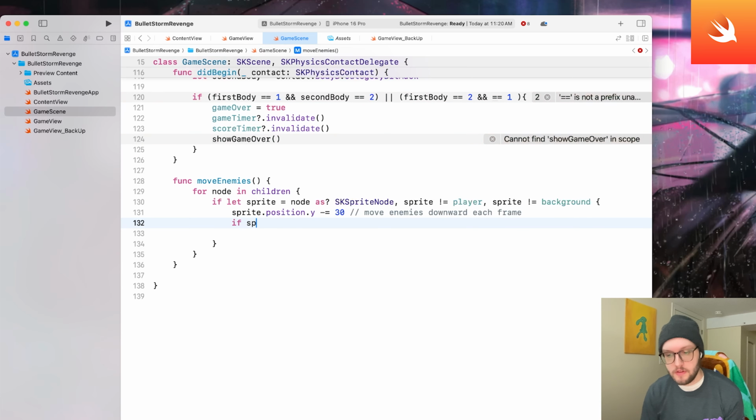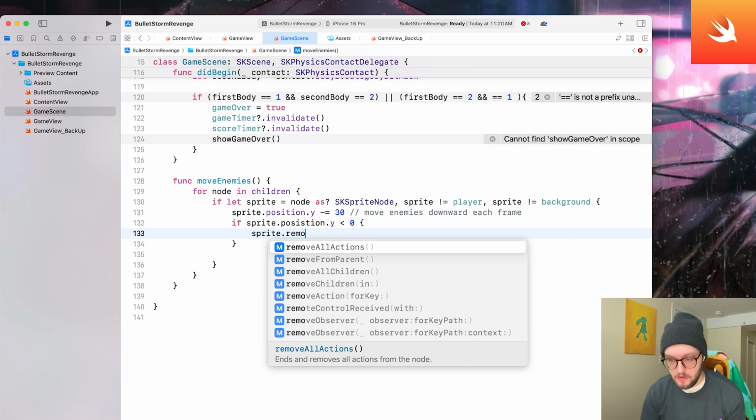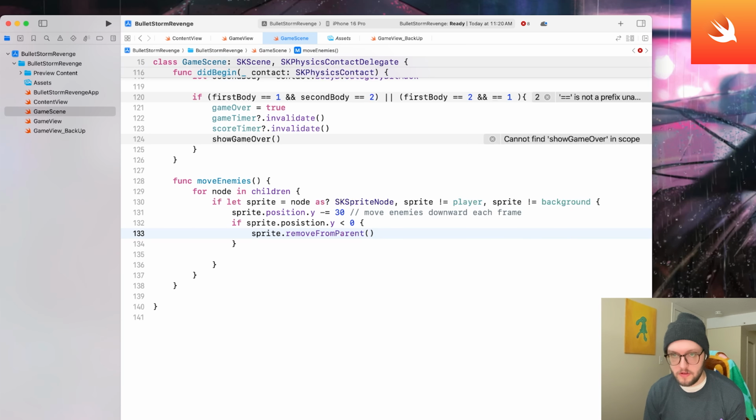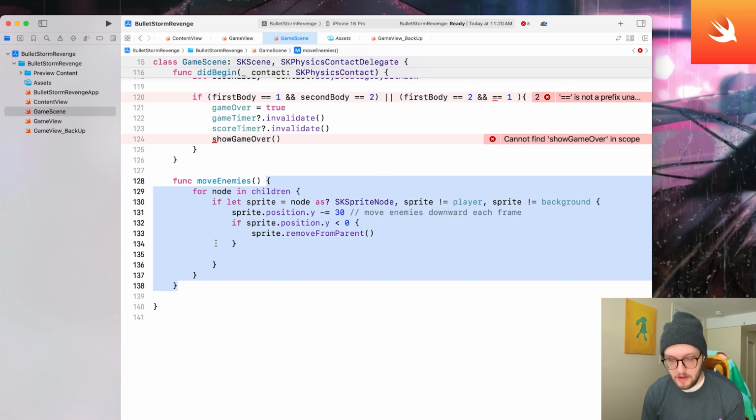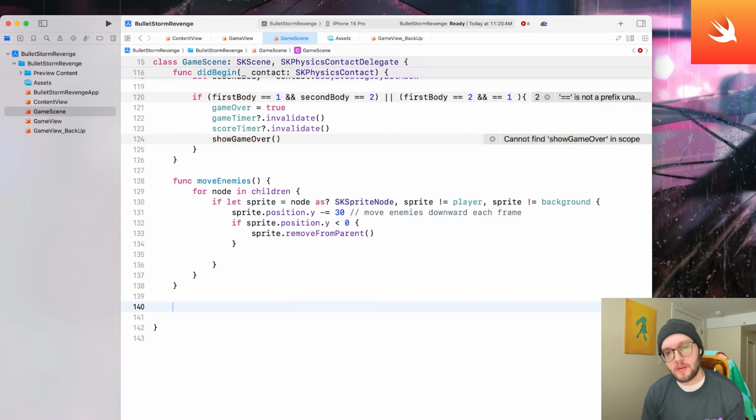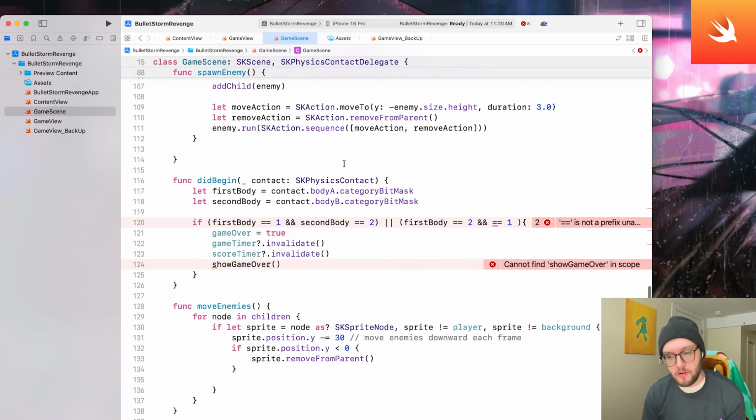So if sprite.position.y is less than 0, so that should be the very bottom of the screen here, then we're going to have our sprite.removeFromParent, and then just like last time I misspelled position. Okay, perfect. Outside of this function for moving enemies, let's see what else we have to do.